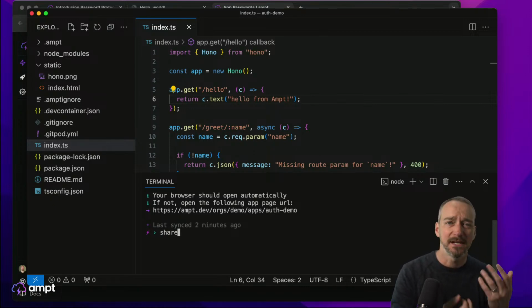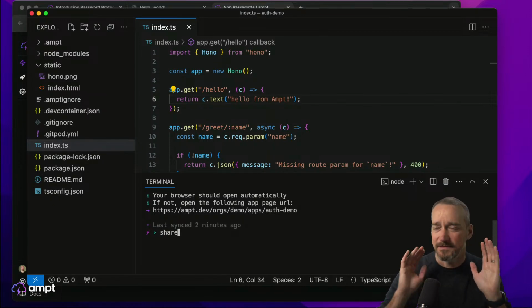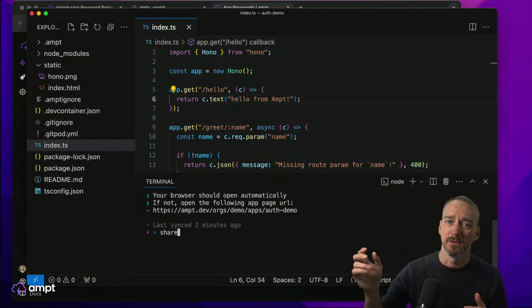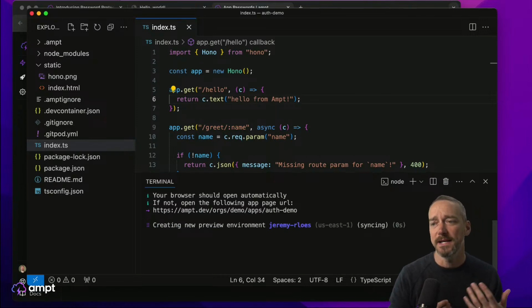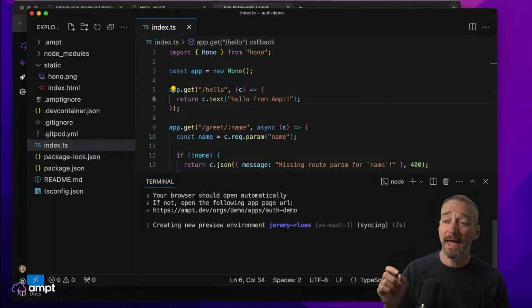The other thing you can do is this can all be set up with CI/CD. It's all built into Ampt for you, and it will automatically create preview environments on PRs or pull requests and things like that. So it's very cool. But I'm going to type in share and hit enter. And this is going to generate a new preview environment for me.